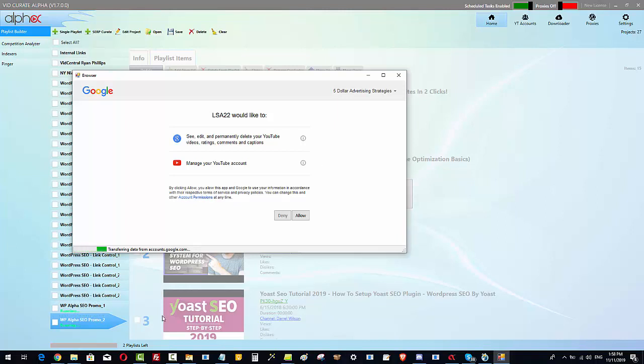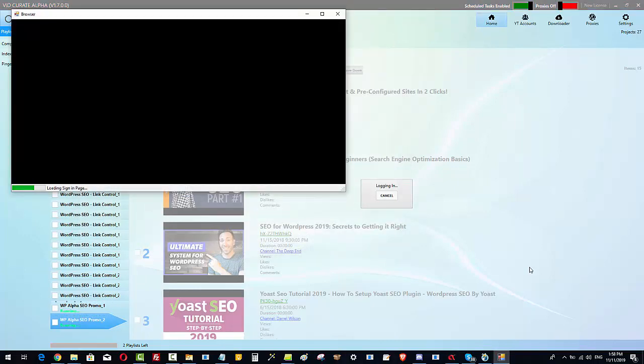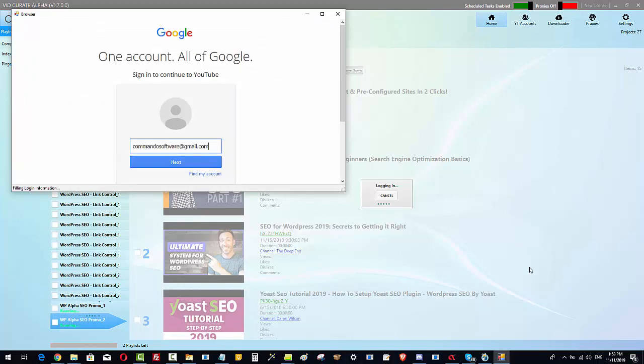It's only creating 2 playlists, and you can see it on the bottom down here. You can see the progress bar down the bottom here. So we just let it do its work. It's logging in, creating the playlist. It's going to ask me to confirm again. And this is pretty fast.